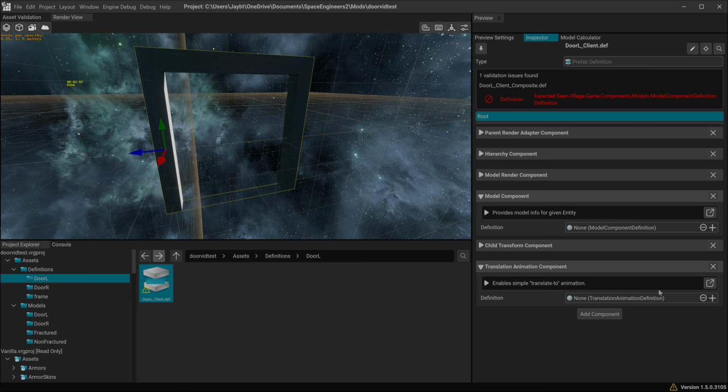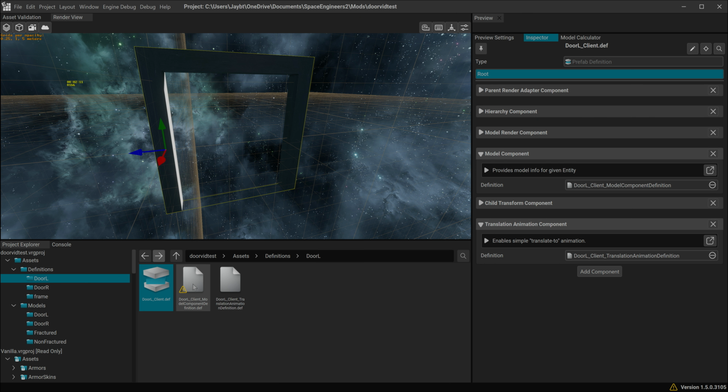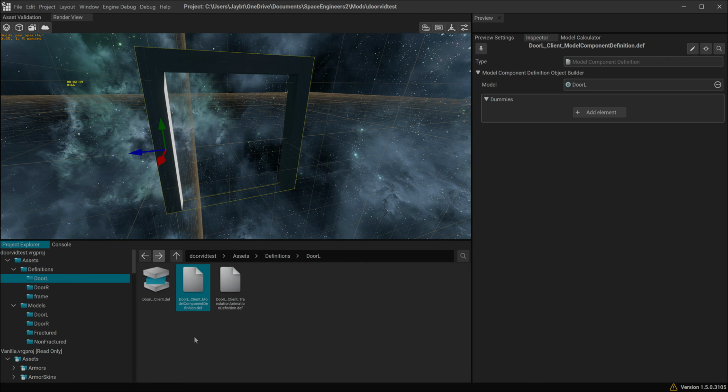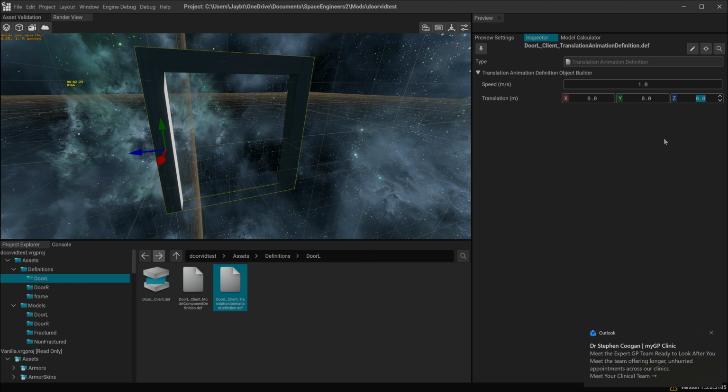Now it's going to want two definitions of us, these two here for the model component and for the translation animation component. So we'll do the model component first, and all it wants to do is to link our model to it. So that's our door left, drag across, and that's happy. And then this here is our actual animation. So if we set that to say 1 meter a second, and we want it along the z-axis, and we want it to move a meter, for example, then that's all we do.